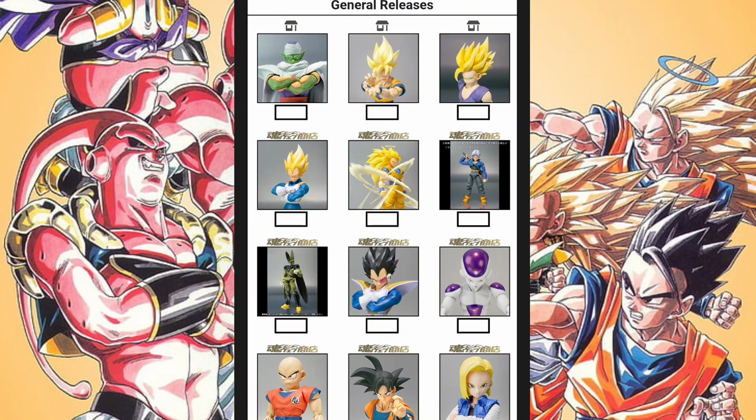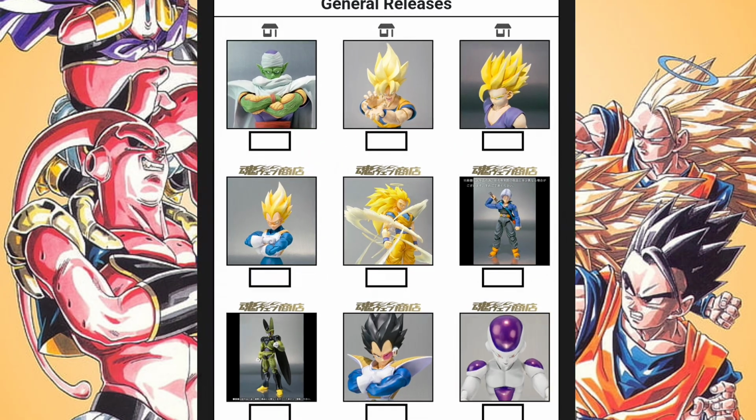So, the first 3 rows, the 1.0 era of releases. Just looking at that, we can see that there's an emphasis on Android stuff. Piccolo could fit into whatever era you want it to fit into, but since the majority of these releases seem to be Android related. The Super Saiyan Goku, alright, fine. Super Saiyan 2 Gohan, Super Saiyan Vegeta, Future Trunks, Perfect Cell, and just like that, we can see 6 out of those first 9 releases seem to be Android related.